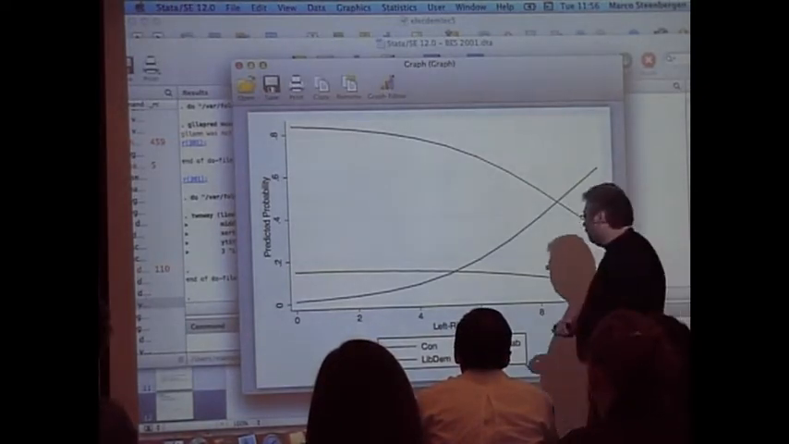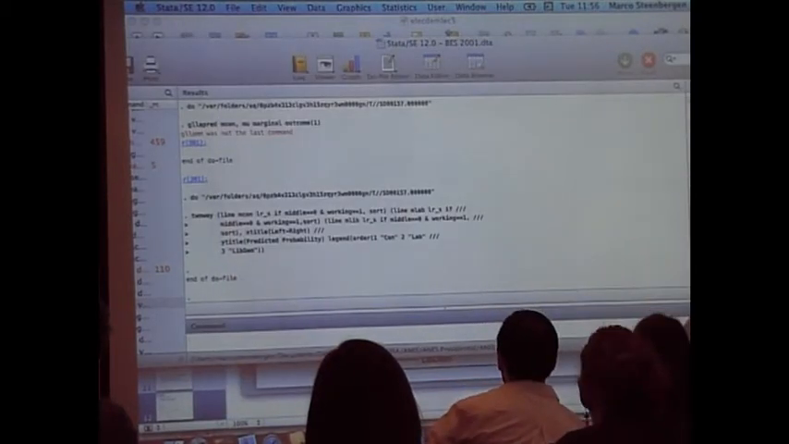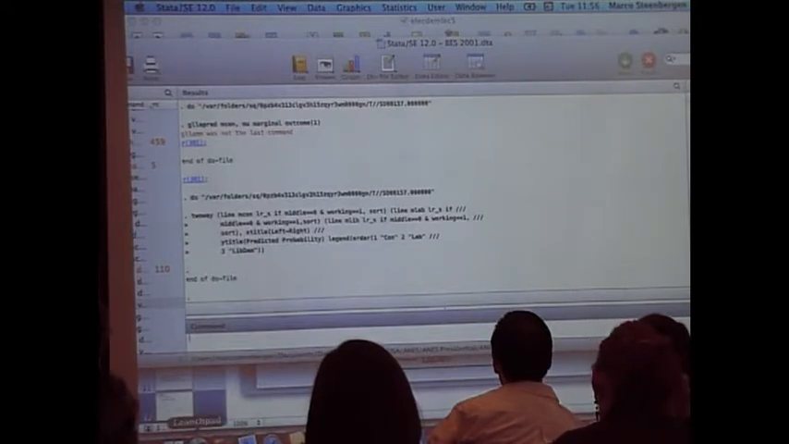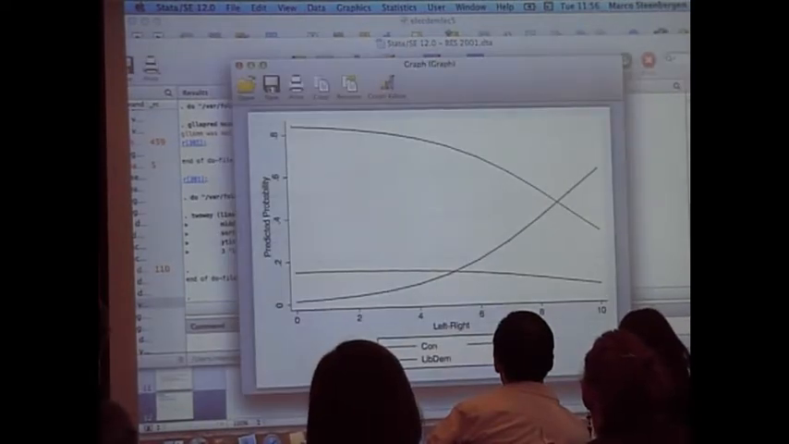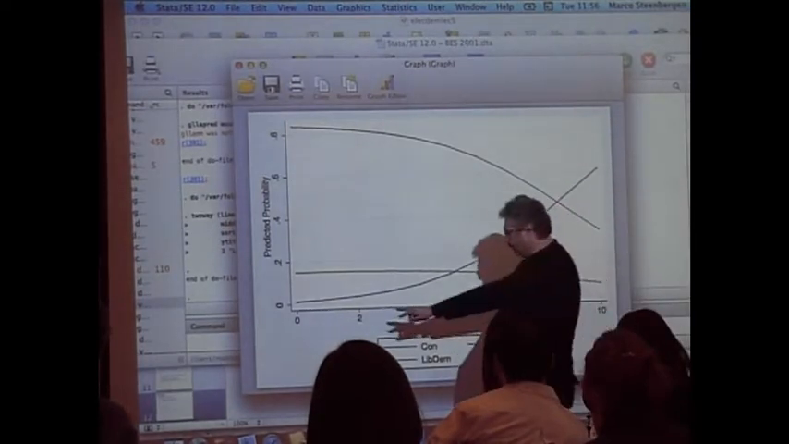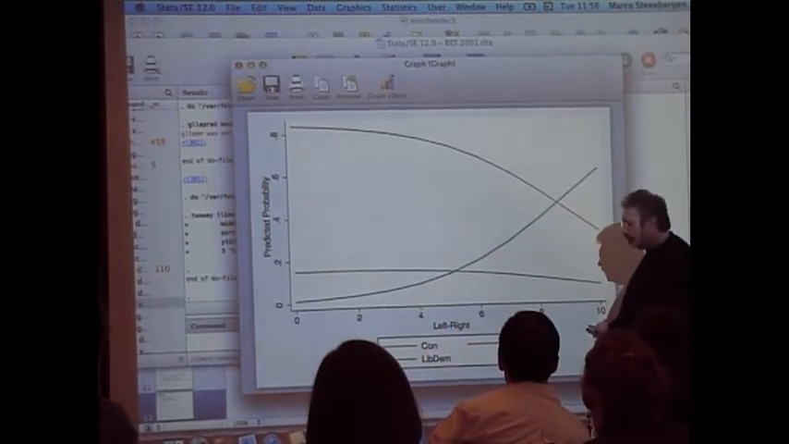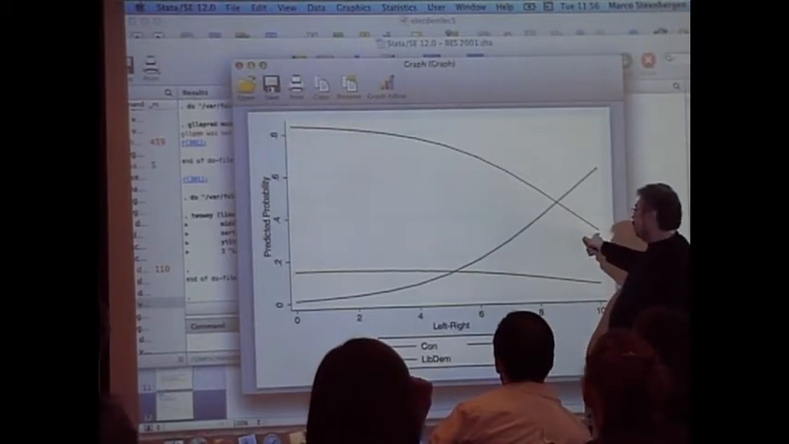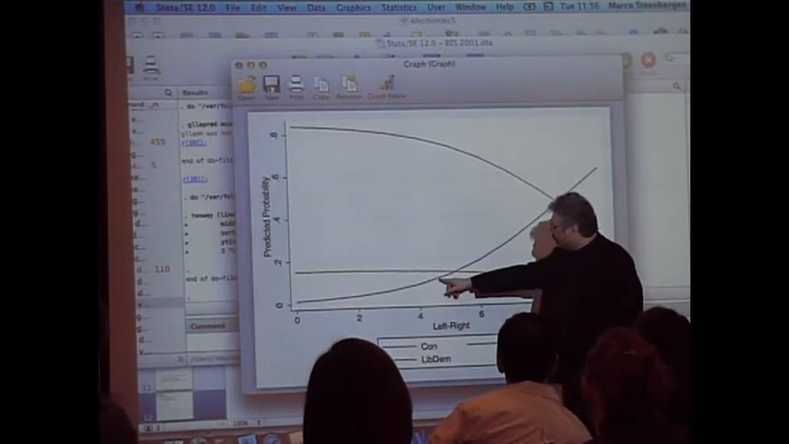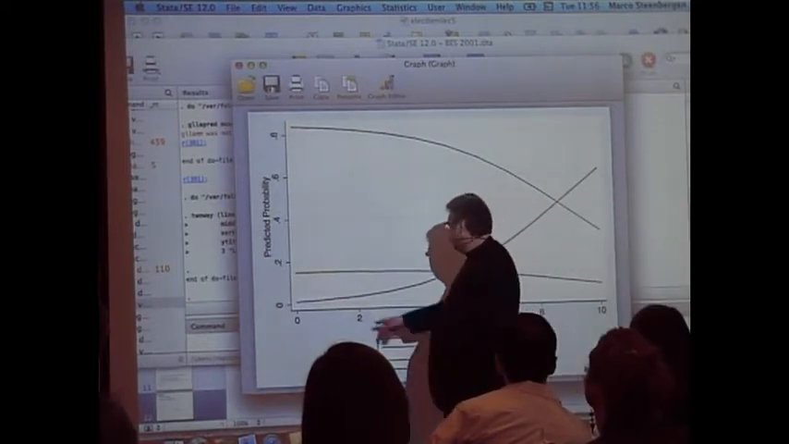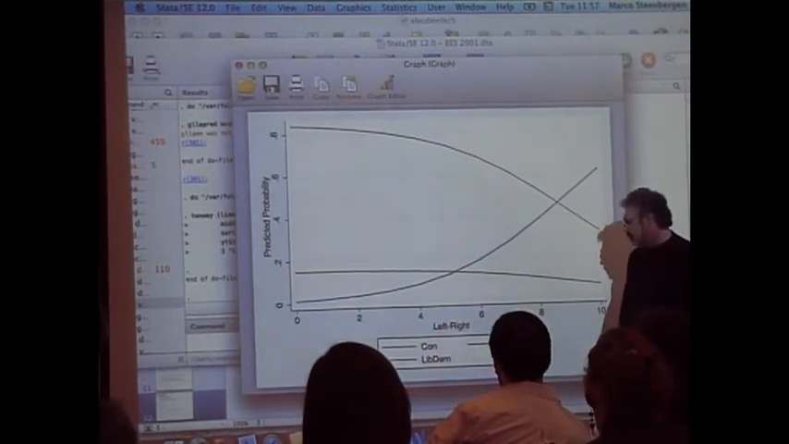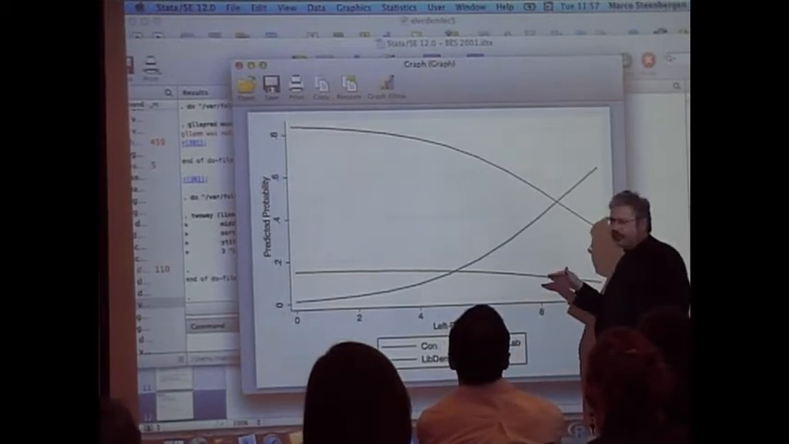And we see that, as you move from the left here, 0, to the right here, 10, there is a precipitous decline in the probability of voting Labor, a precipitous increase in the probability of voting for the Conservatives, and a somewhat flat relationship for Liberal Democrats. I mean, there is some decline there, but it's not as much.